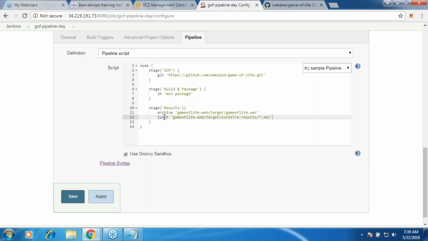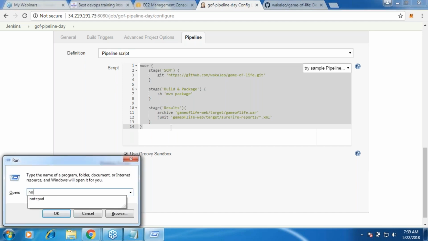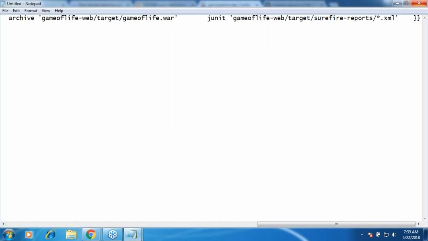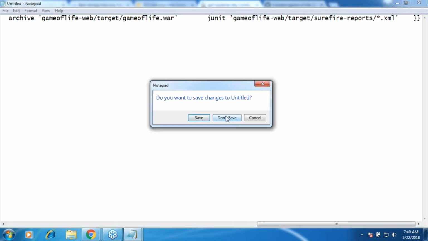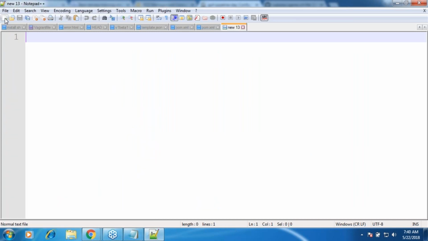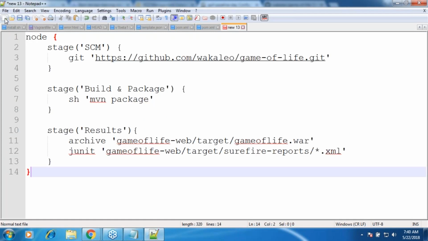Looking good? Okay. So what I do is, first I'll copy this and put it in a notepad. I'll tell you the reason for that. No, this notepad is nonsense, so let me go with Notepad++. Okay, so this is what we have written. I'm just pasting it over here. First thing is I want to check whether this works or not.